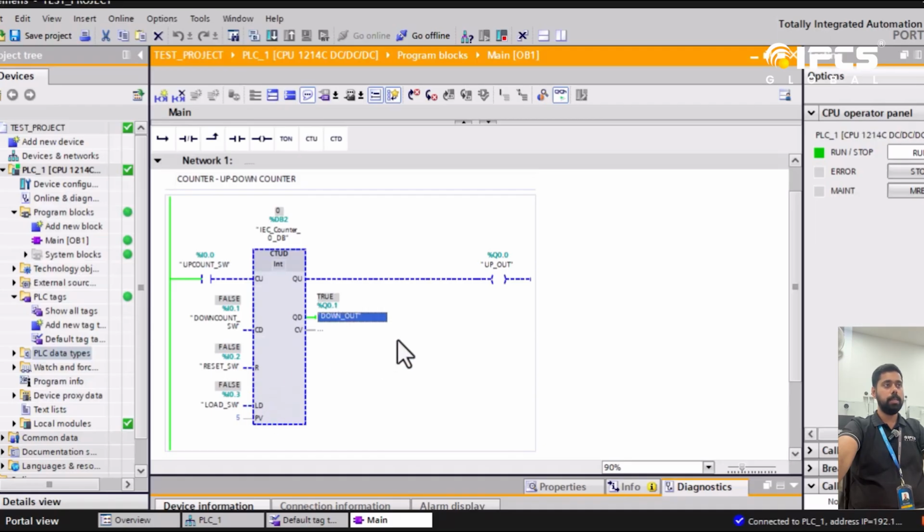Now load is like, imagine that you have an inspection of 500 components, and you will be inspecting the first 50, random 50s, and then you can give the load command. Right now the count is 2. If I enable the load, it is going to be the maximum count. And R is reset. If you turn on the reset option, the count will be back to 0, the initial count. So that is how the up down counter works.